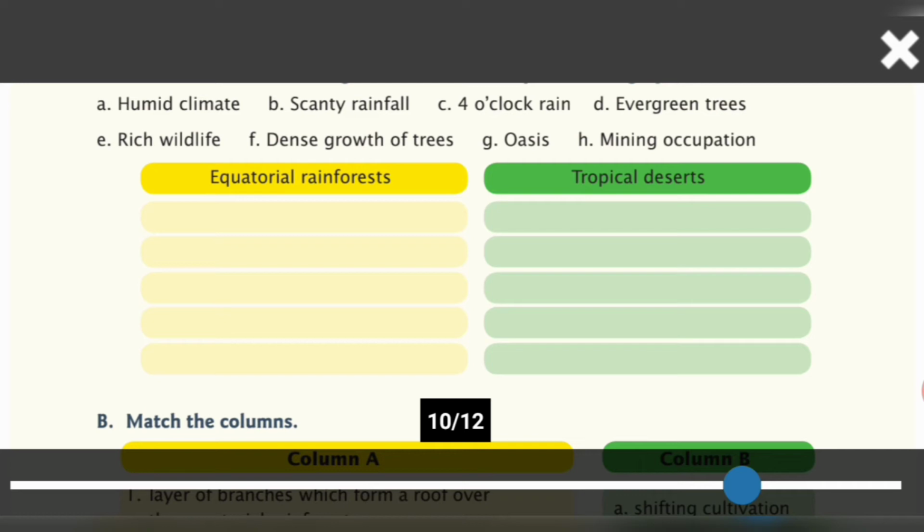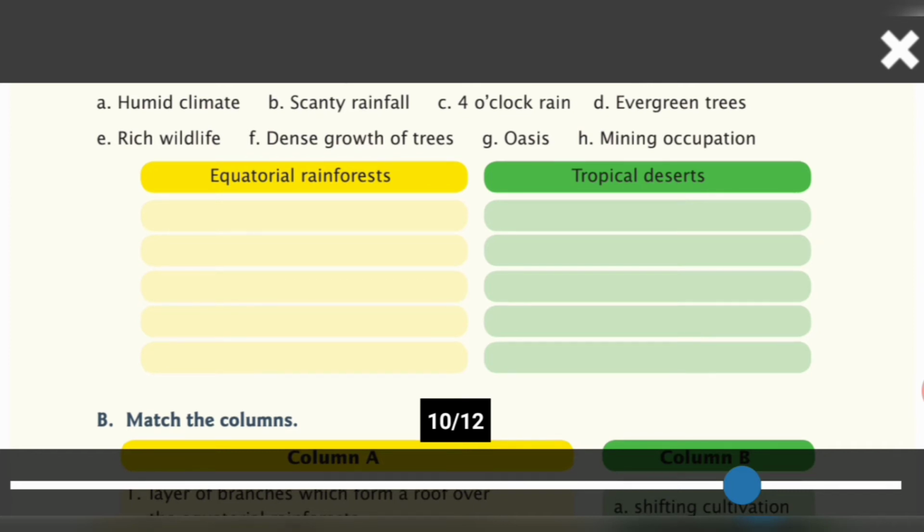Now see question C, 4 o'clock rain. Where can we see 4 o'clock rain? Yes, very good. In equatorial rainforest, right? So write 4 o'clock rain in equatorial rainforest. Then question D, evergreen trees. Where can we see evergreen trees? Yes, in equatorial rainforest. So write evergreen trees also in equatorial rainforest. Now E, rich wildlife. Where can we see rich wildlife? In equatorial rainforest or tropical deserts? Yes, in equatorial rainforest, right? So again write rich wildlife in equatorial rainforest.